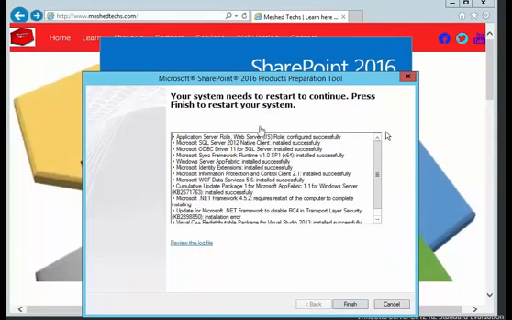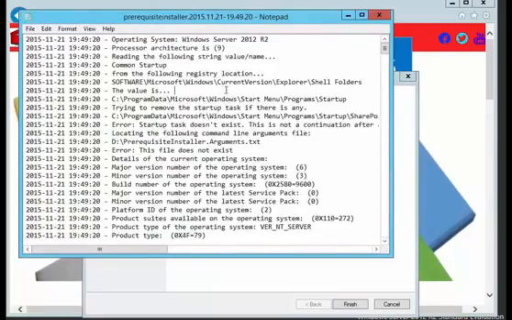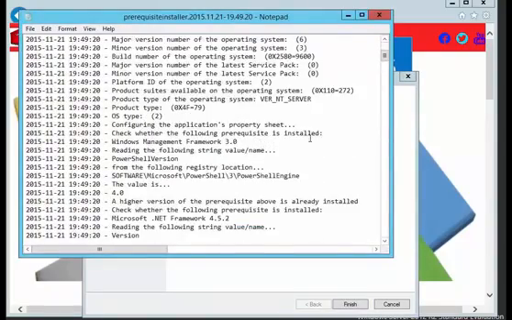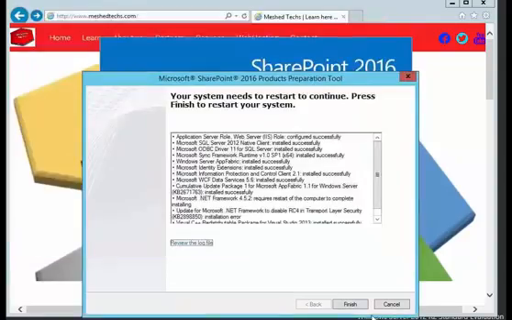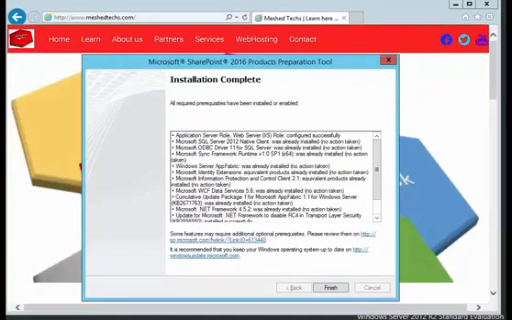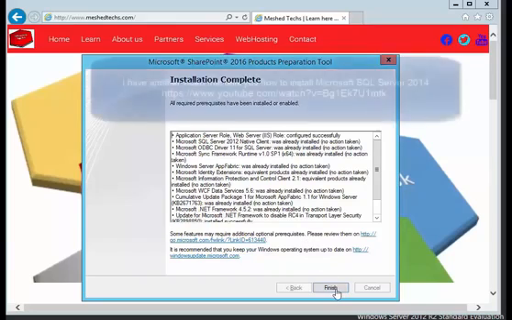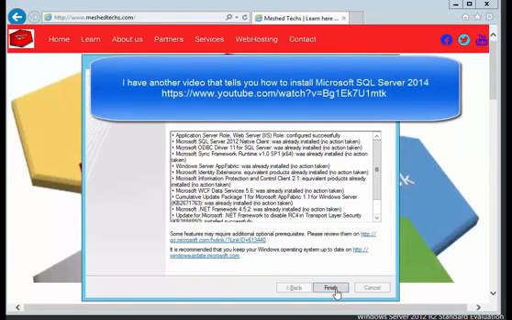Okay, we're done with the prerequisites, and we can click on review the log file, and it tells you what's installed, etc. And we're going to push finish to reboot the server. Our installation has been complete. Our SharePoint prerequisites have been completed. Now we're going to install the SQL Server 2014.